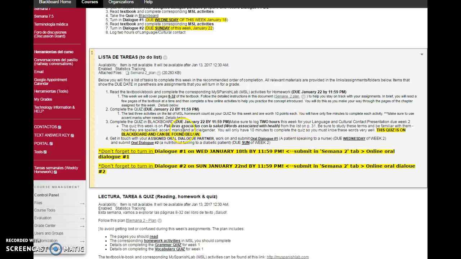Now, the quiz in Blackboard covers the palabras asociadas con la salud, words associated with health, found in your vocabulary list on page 31. So you want to be sure to study these terms and be familiar with them: how they're spelled, the accent marks, and the articles, if you want to say the or a, el or un. You only have 10 minutes to complete the quiz.